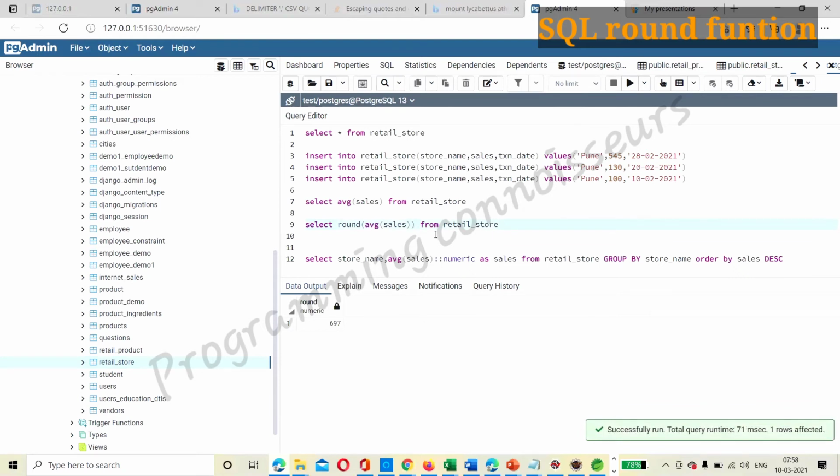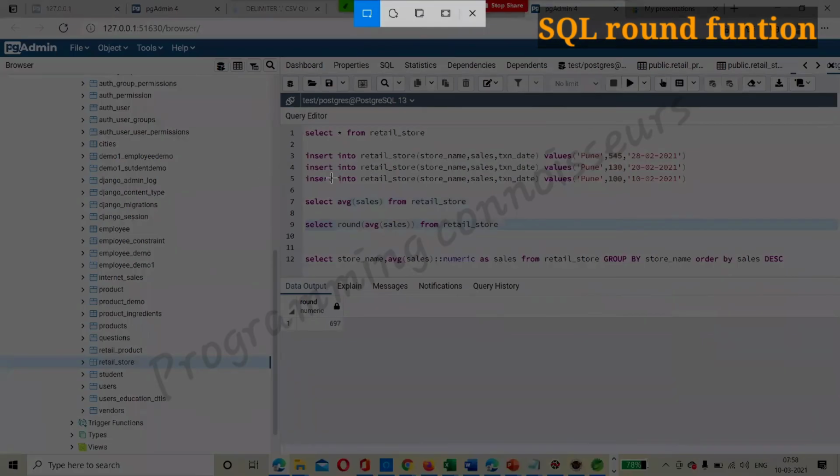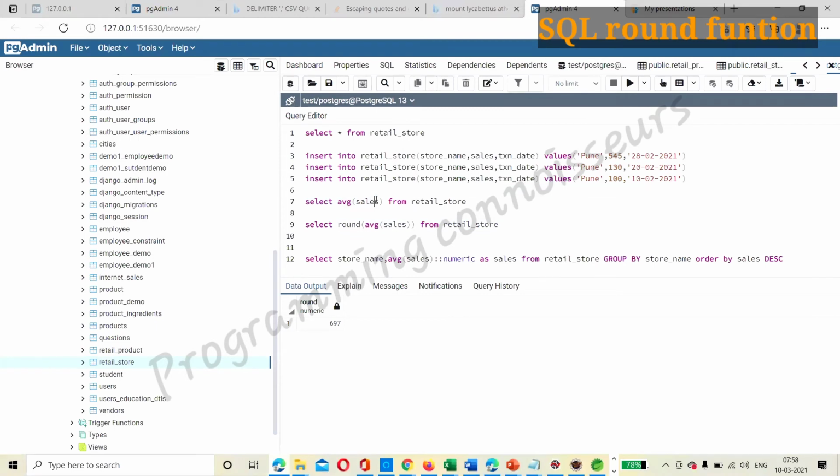If it is above 0.5, it will go up by 1. If it is below 0.5, what will happen? It will stay at the original number. It will not go to the next number. It will lose the precision. You need to remember this particular point.